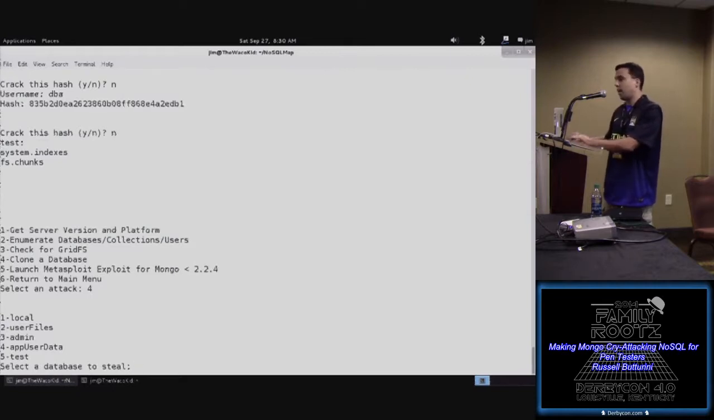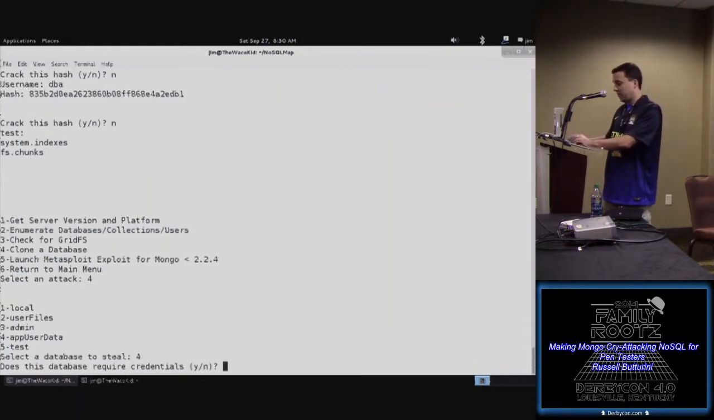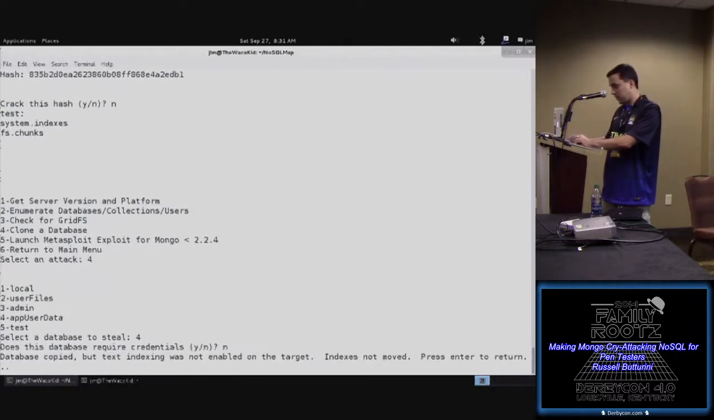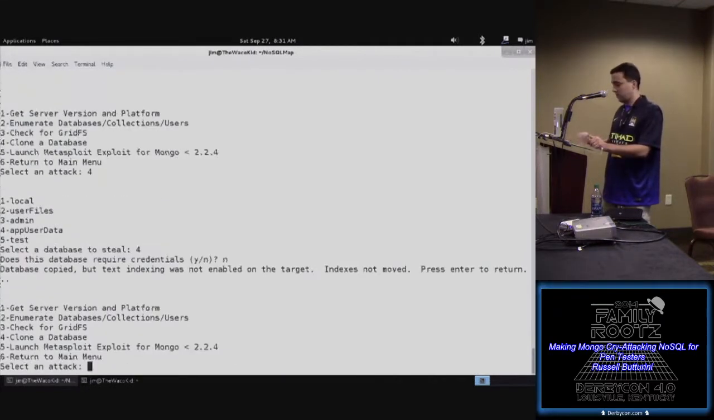User data. Now, I have a default instance of Mongo running on my attacker machine here, just apt-get mongodb-10gen once you add the repositories and so forth. App user data, that one's good. Let's take that one. Database does not require credentials. We knew that already. We used that anonymously. And it fusses because I don't have indexing turned on in the default instance, but it's still a database. We hit enter, and that's it.